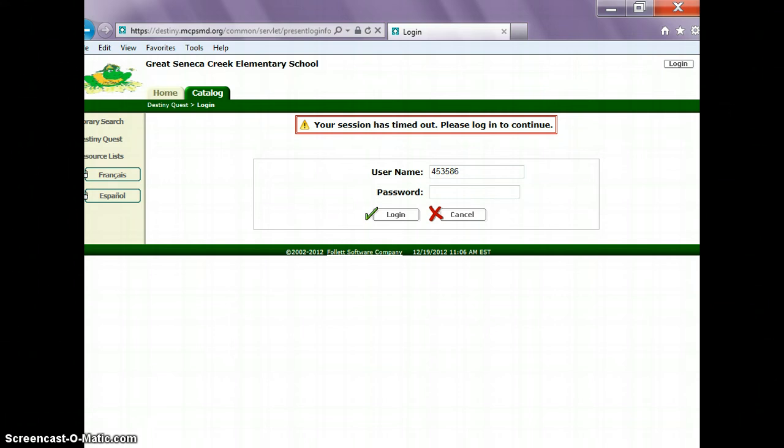You will receive a little handout that tells you how to log on from home, but basically if you come up here and type in the URL toolbar, you can type in Destiny's address by typing in https destiny.mcpsmd.org, and again we'll give you a little strip of paper so you don't have to remember that.